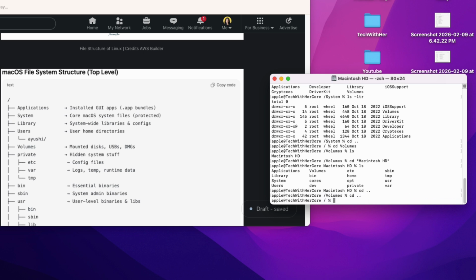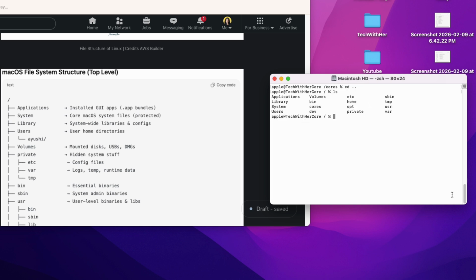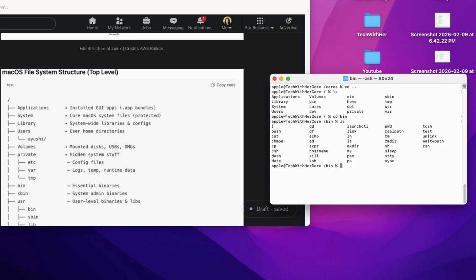All right, let's come out of volumes and now let's try bin. Okay, so you can see so many files and folders in that.